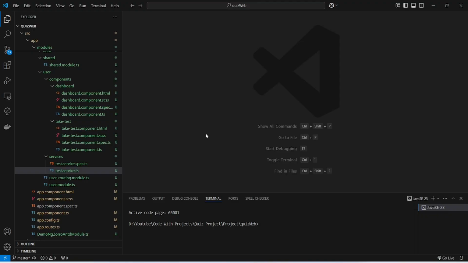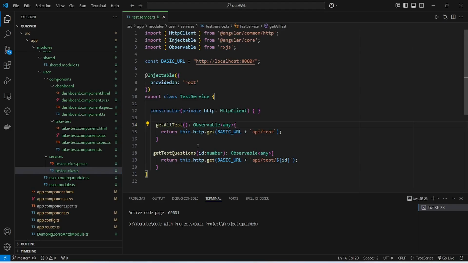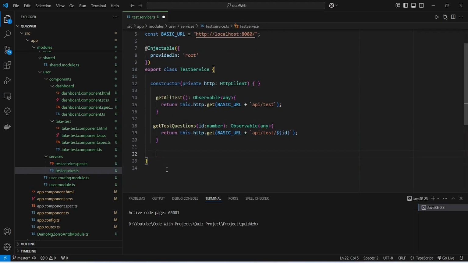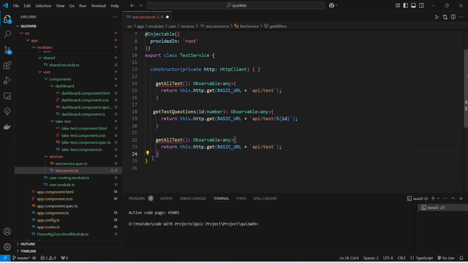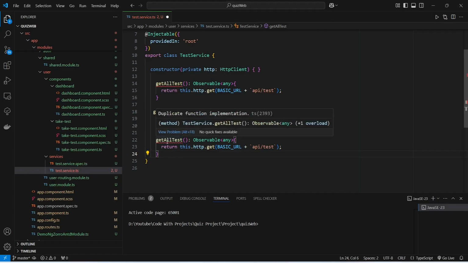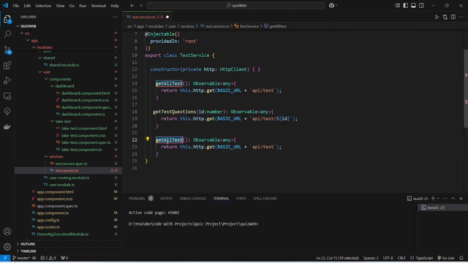service. And to do this, we will open test.service.ts, and in this file we will copy this get all test method and we will paste it here. And after this, we need to update the method name and we will replace this get all test with submit test. And then we need to accept the request data in this method and we will name this as data and the type of this will be any. And after this, we need to update the HTTP method type and we will replace this get with post.